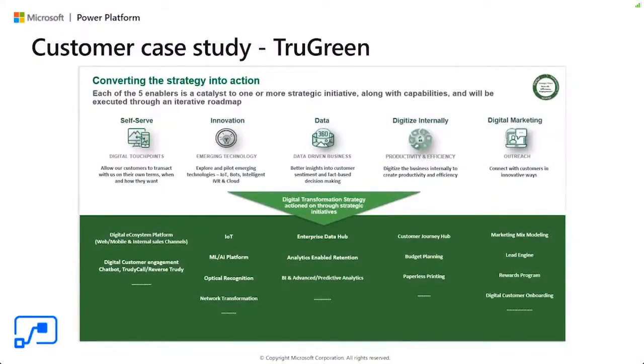So here's a good example on how you can bring RPA and Power Virtual Agents to help TrueGreen augment their customer service satisfaction. So let's just watch this video together. For over 40 years, TrueGreen has helped homeowners create beautiful and healthy lawns. And one of the most important ways they engage their customers is with the TrueGreen website.